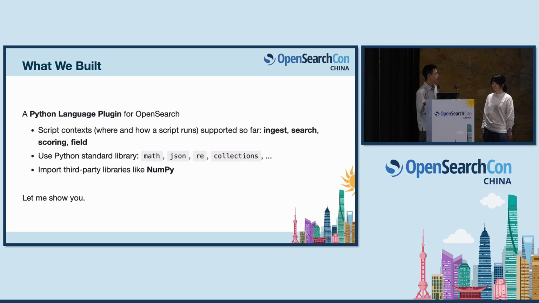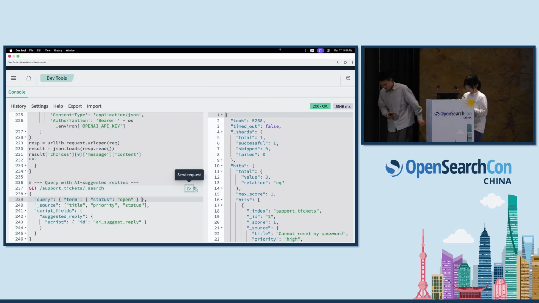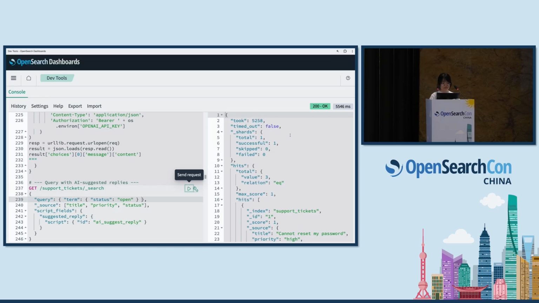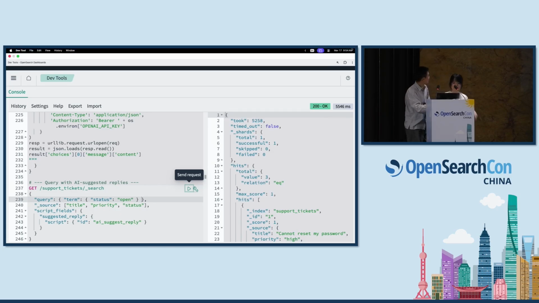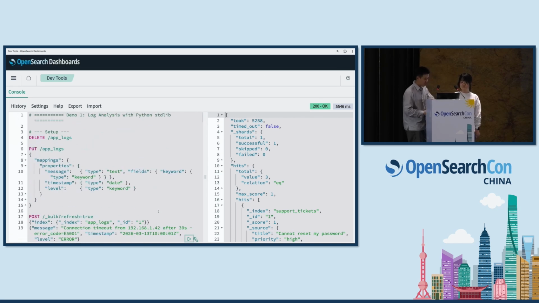All right, enough talking. I want to let my colleague Shuang show you how it works in action. Okay, thanks, Yuanchun. I will run 3 demos to show what we can do with our Python plugin.